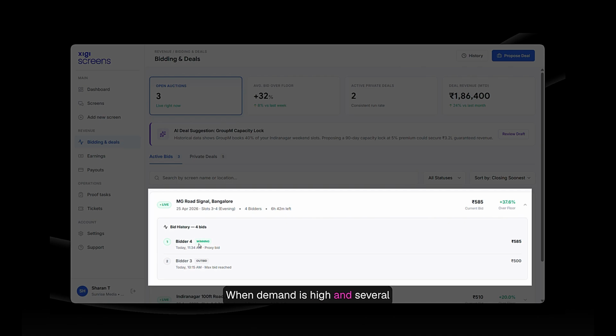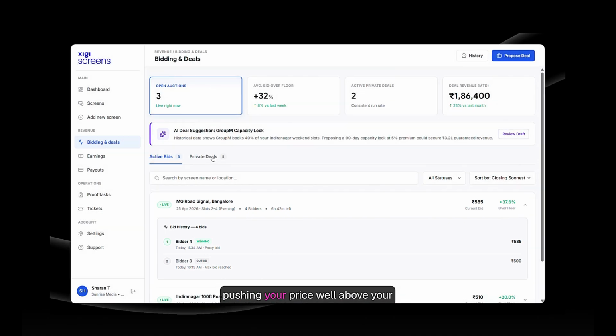When demand is high and several advertisers want the same slot, they compete in a fair, automated auction, pushing your price well above your floor, while you simply watch the value climb.